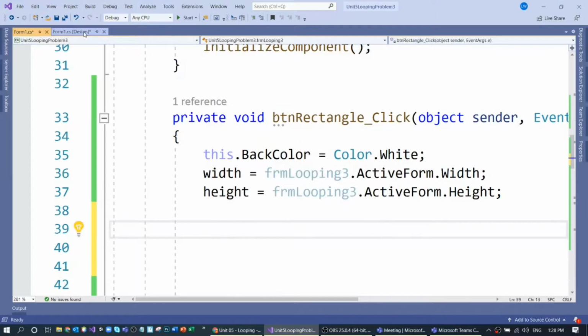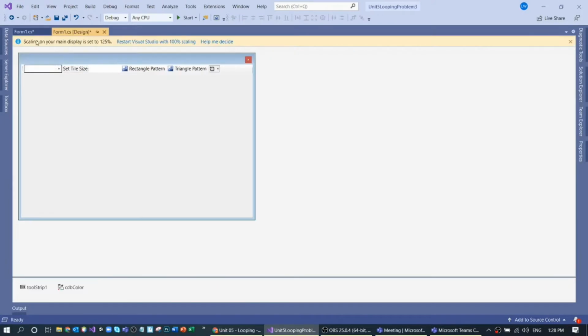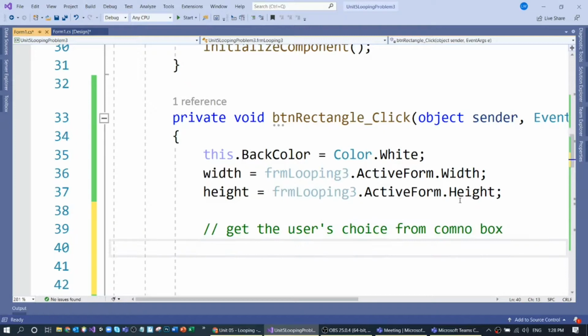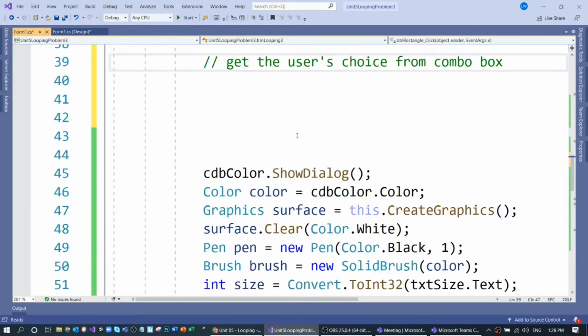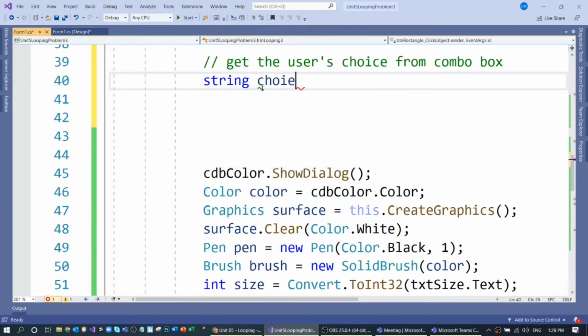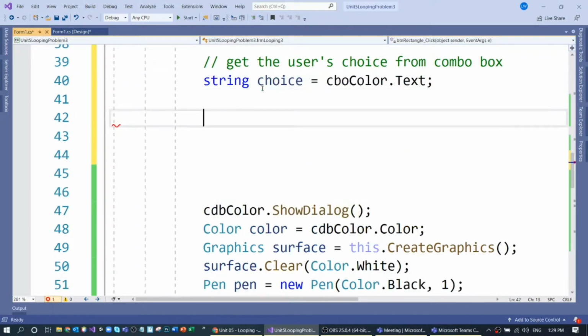okay, but in order to do this, I need to pull their choice out of this combo box. So I'm going to start with that. I'm going to get the user's choice from the combo box. Okay. Oh my goodness, kids. Can't type today. So, string choice equals combo box color dot text. There, I have their choice.